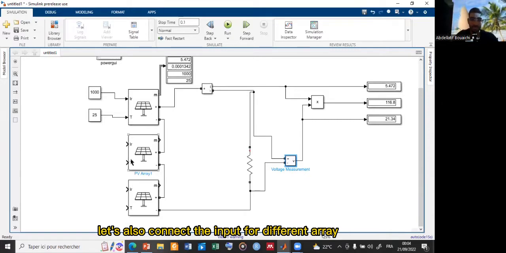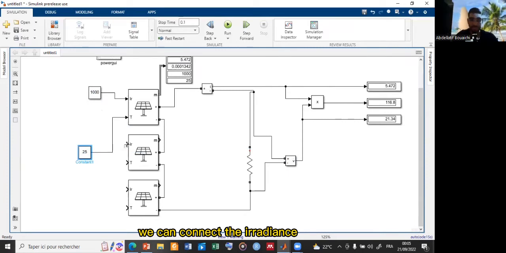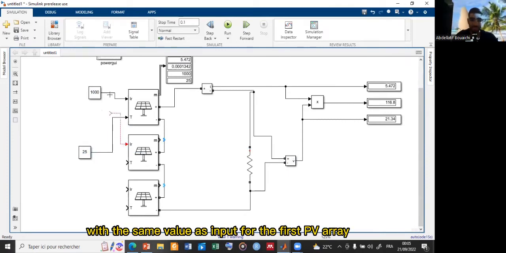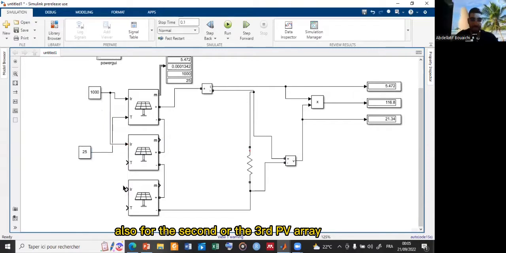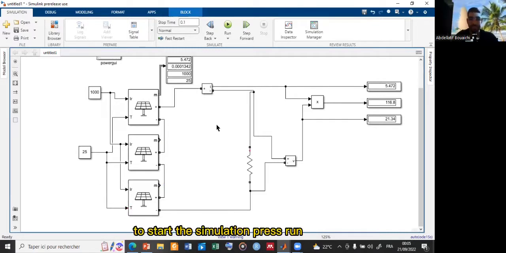Let's also connect the input for the different arrays. Let's work with the same constant. For example, we can connect the irradiance with the same value as input for the first PV array. Also, for the second and the third PV array, we can connect the same value of irradiation. It's the same for temperature: the second with the same temperature, and the third with the same temperature. Let's start the simulation. To start the simulation, press run.